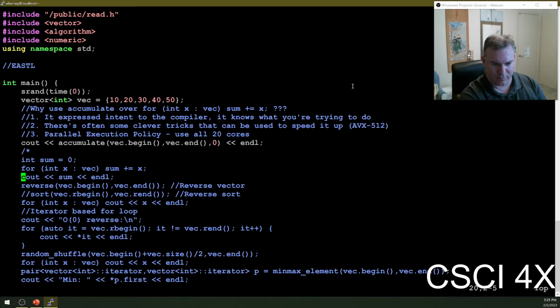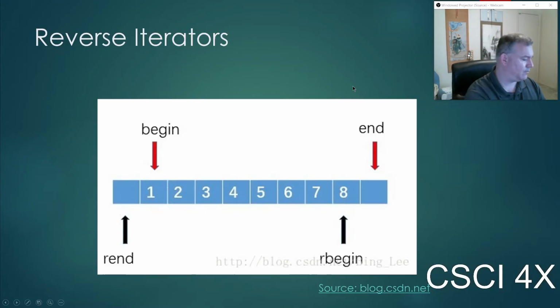Okay, so we went over reverse iterators. Let's come back into the PowerPoint presentation.